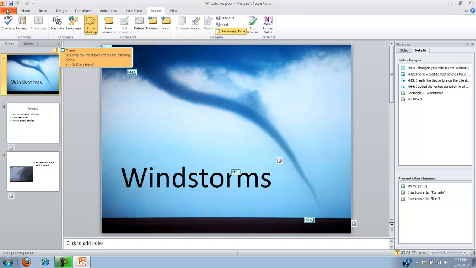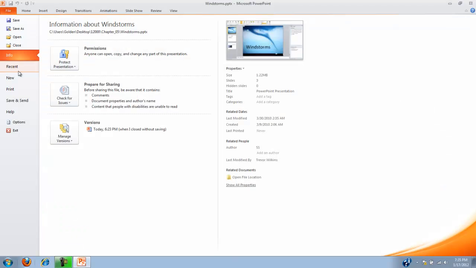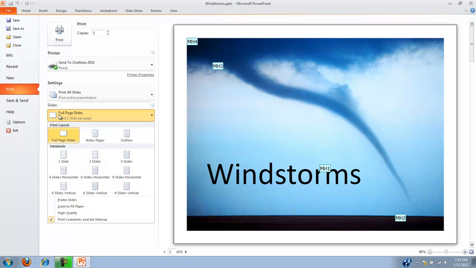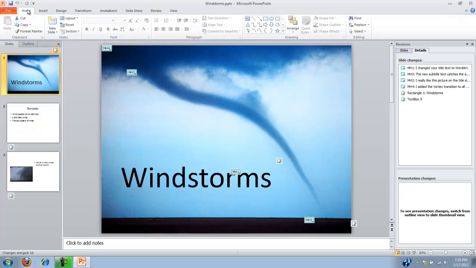First thing the book demonstrates, and this is kind of a personal thing, is if you like, you can print the slides out with the comments, and you can pick how many slides are on a page. At the bottom, if you want the comments to be included, make sure the check mark is down there. I'm not going to do this because I don't want to print anything, but on pages 272 and 273 it actually shows you what the printout looks like.